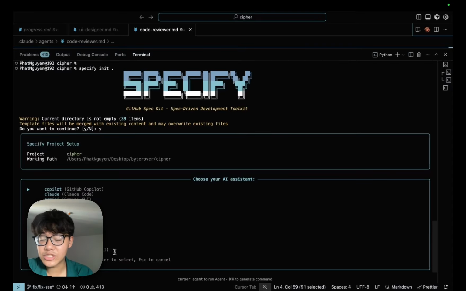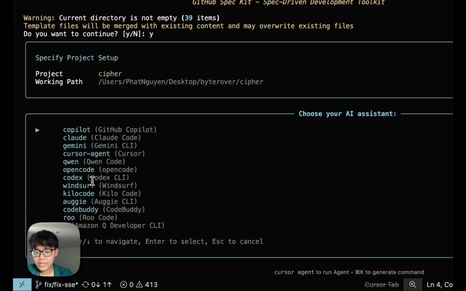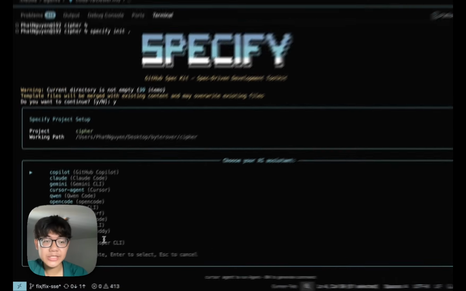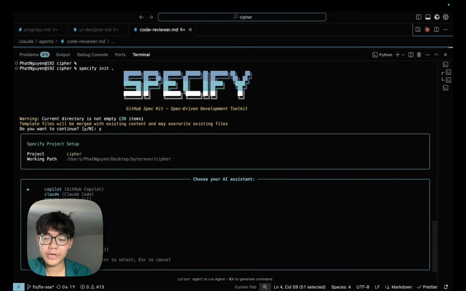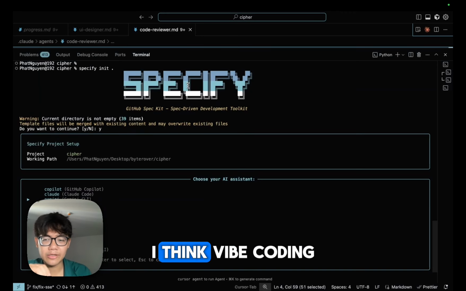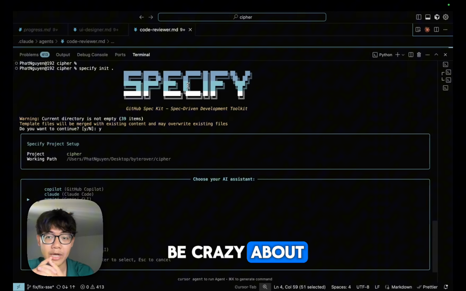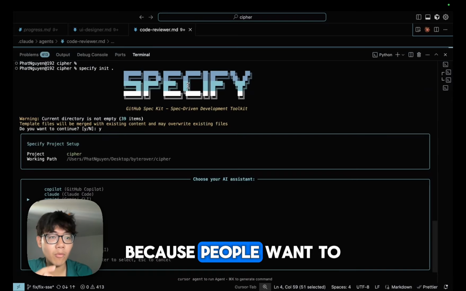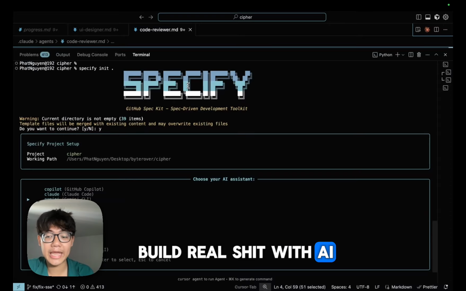And as you can see, it supports a lot of agents. So the setting up for other agents is completely the same. So you don't have to worry about what step is specific to which agent because these frameworks literally support every agent in the market for you. So the setting up and the configuration is very straightforward. Definitely check it out because I think it is the future. I think vibe coding is a thing of the past. People are going to be crazy about spec-driven development because people want to build real shit with AI, not just some cool demos.